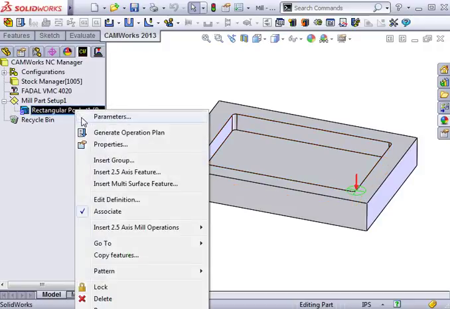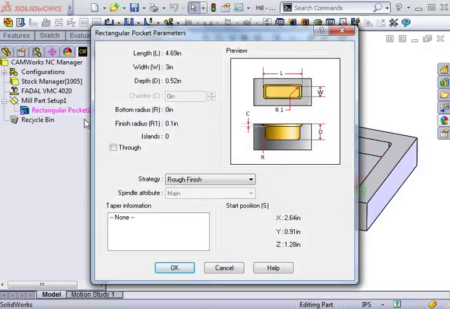When I right-click on it and look at the feature parameters, you'll see that it has a strategy of rough finish, and you see the overall size of the pocket above. In the technology database, there are some rules set up so that when you have a rectangular pocket feature with a rough finish strategy and the size falls within a specified range, we will get a rough mill and a contour mill operation to machine the feature.